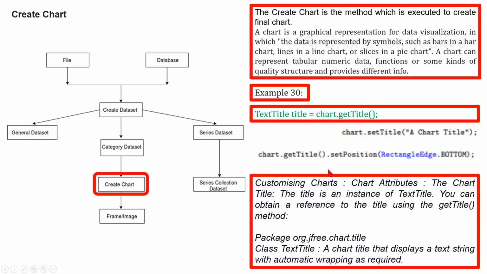Now we are considering chart title in chart attributes in customizing charts. The title is an instance of TextTitle. You can obtain the reference to the title using the getTitle method. The class TextTitle in package org.jfree.chart.title is the chart title that displays a text string with automatic wrapping as required.